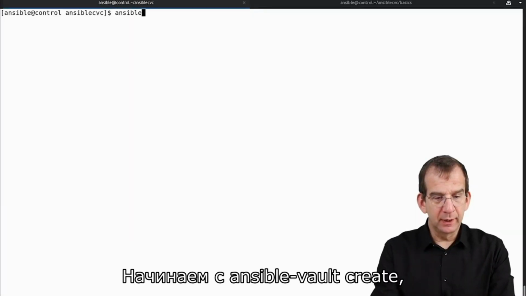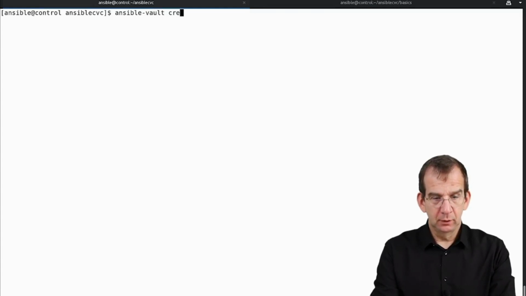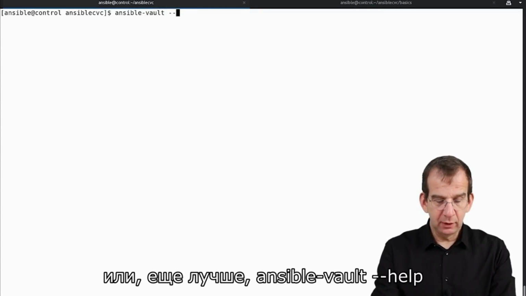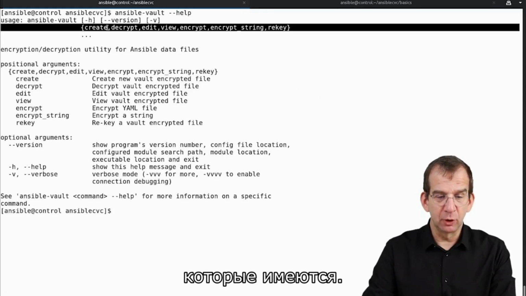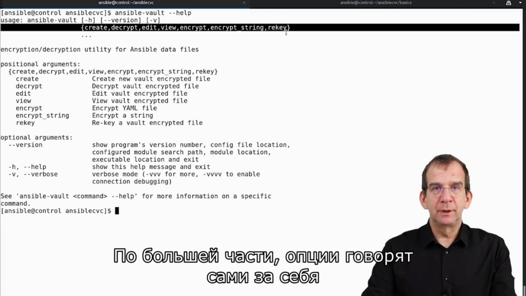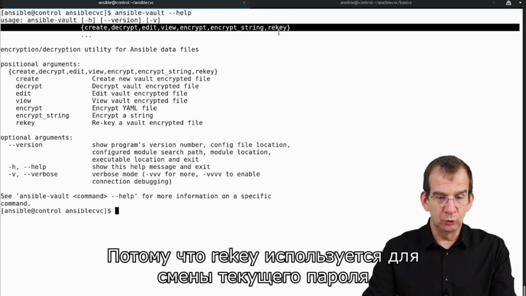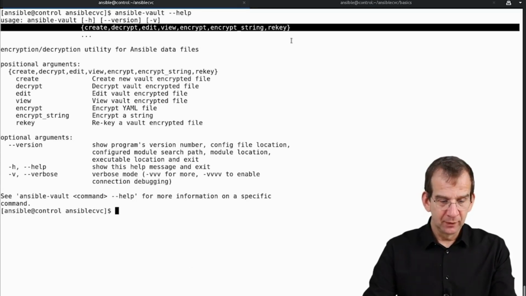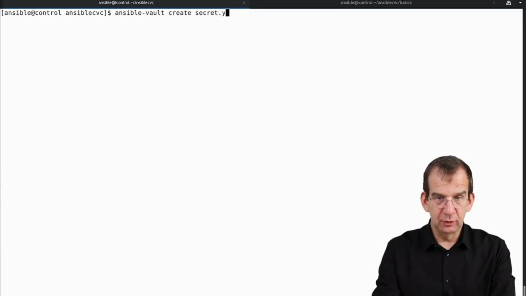So I'm starting with ansible-vault create. Or better, ansible-vault --help, because that will show you all the different options that you've got. There they are. The options are pretty much self-explanatory, with the exception of rekey. A rekey is what you can use to change the current password on a Vault encrypted file. So let me use ansible-vault create secret.yml.